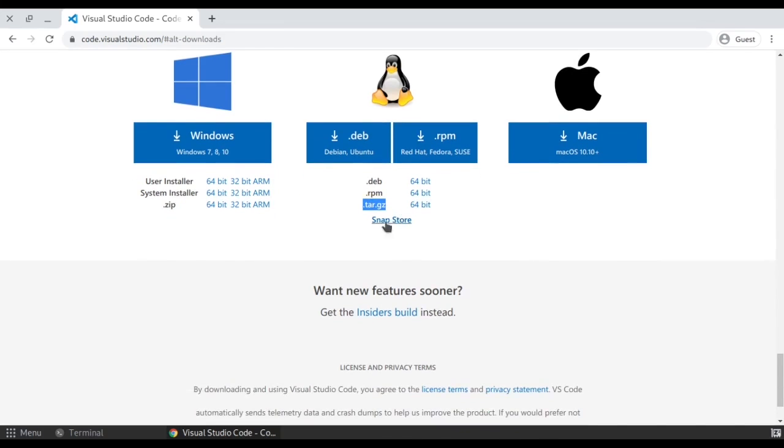There is a store called the Snap Store. It is available on that also. You can install from that. For Mac users, you can simply download a DMG file, mount it and just grab VS Code or Visual Studio Code into your Applications folder.